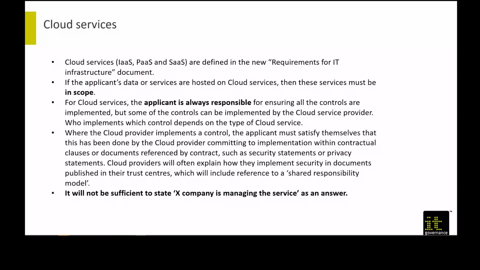Where the cloud provider implements a control, the applicant must satisfy themselves that this has been done by the cloud provider, committing to implementation within contractual clauses or documents referenced by contract, such as security statements or privacy statements. Cloud providers will often explain how they implement security in documents published in their trust centers, which will include reference to a shared responsibility model. It will not be sufficient anymore to say "X company is managing the service" as an answer.